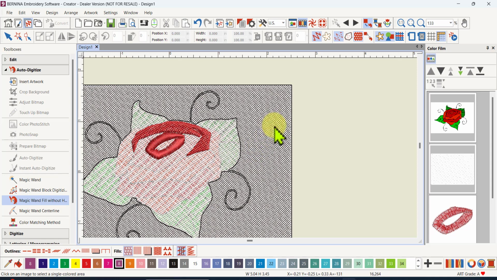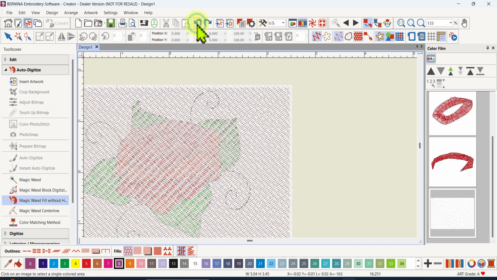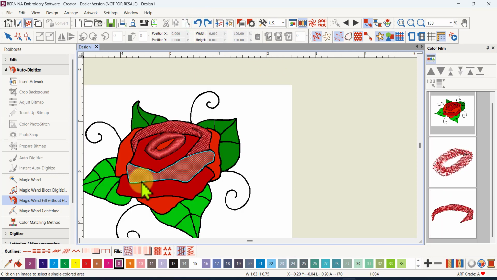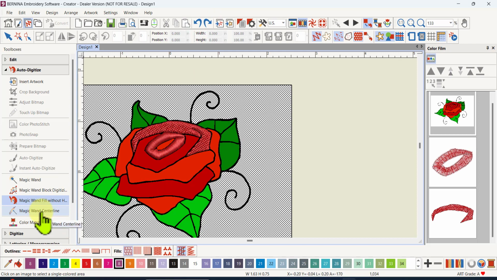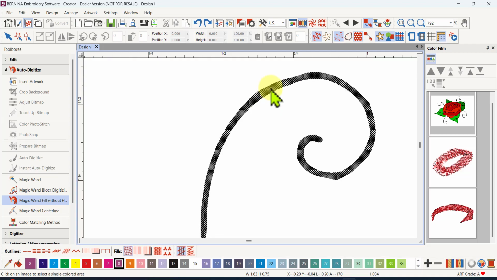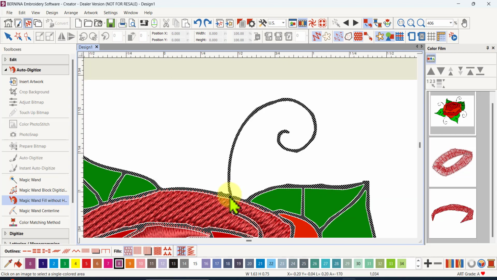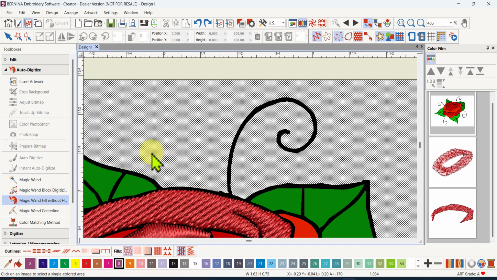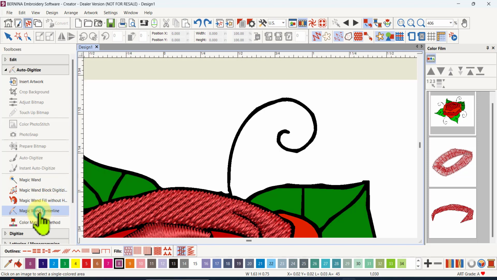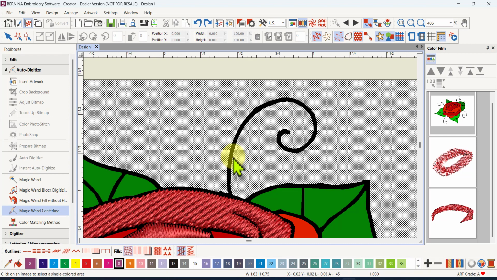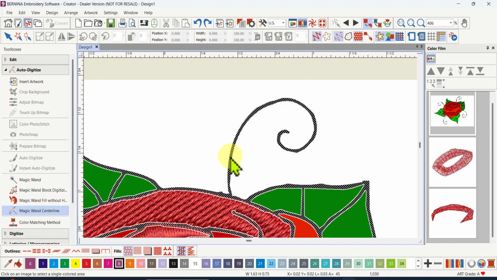I'll undo that. And then there's a Magic Wand Centerline. So if I move right into this black swirly bit, or all the black outline actually is all joined together, so it's going to use it all. I could use the Magic Wand Centerline, and that will actually just create a running stitch through the center of, as close as it can be to the center of that outline. So if I click on that, it's created the running stitch there.